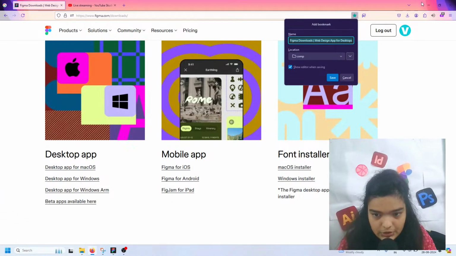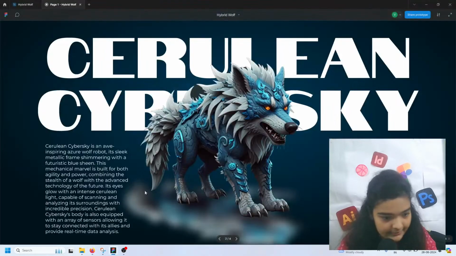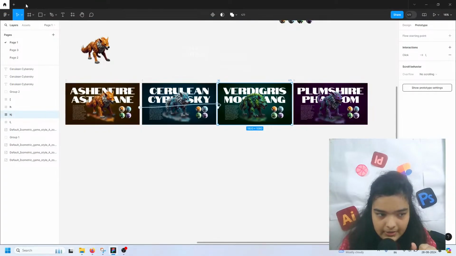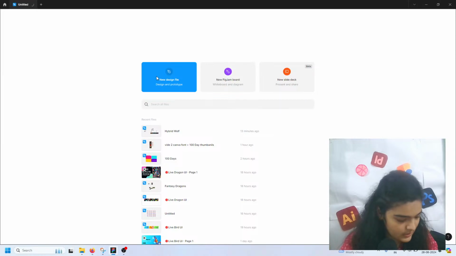Alright, now that we have that installed, we'll go to Figma, close up everything, and click on a new file. That gives you this really nice page. You just have to click on this new design file button.